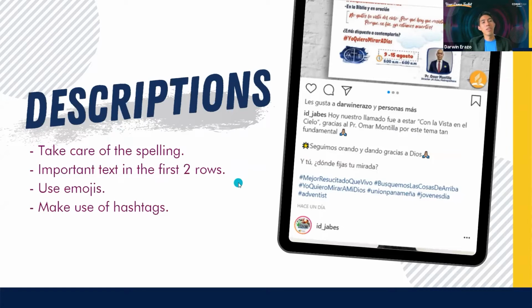The second thing, you have to try to put the most important text in your first two rows. If you use Instagram, you can see that you only see part of the description, and you have to press a button to see all the description completely. If you don't press that, you only see the first two rows of the description, and that's a way that you can catch the attention of your audience. You can use emojis. That's very good for postings. And the last thing, make use of hashtags.